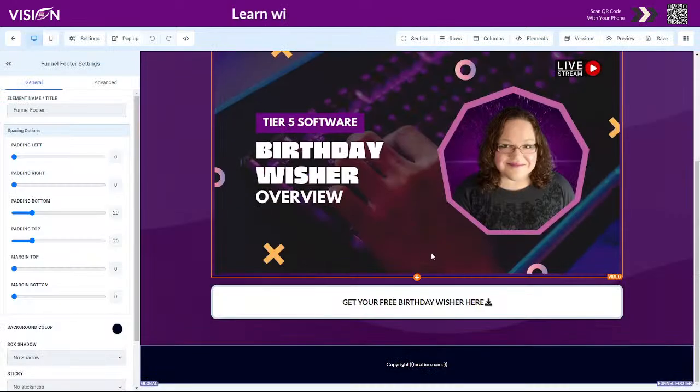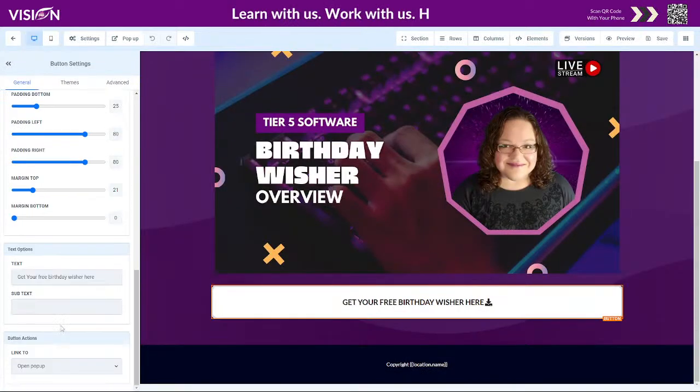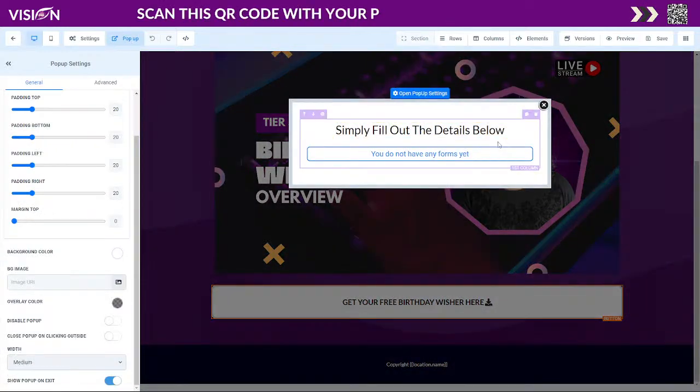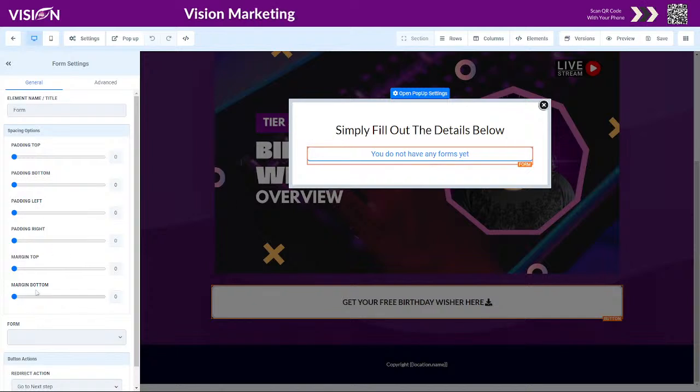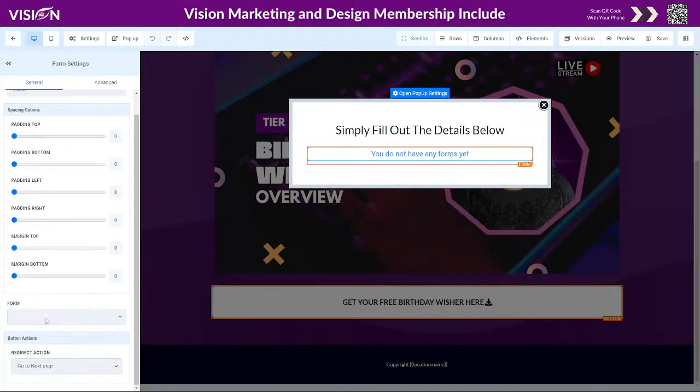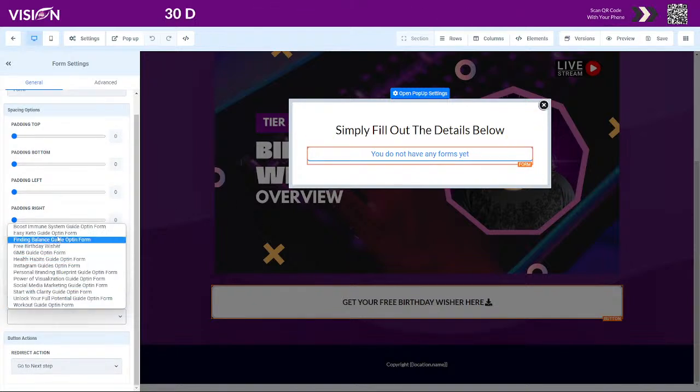And now you can see that our button is actually, if you scroll all the way down, it's open pop-up. Okay, so let's go ahead and open the pop-up and edit. And it's already got the spot here for the form. We just need to choose the correct one. Okay, so as soon as you click on there, you see this menu over here pops up and it says form. So let's find free birthday wisher form.